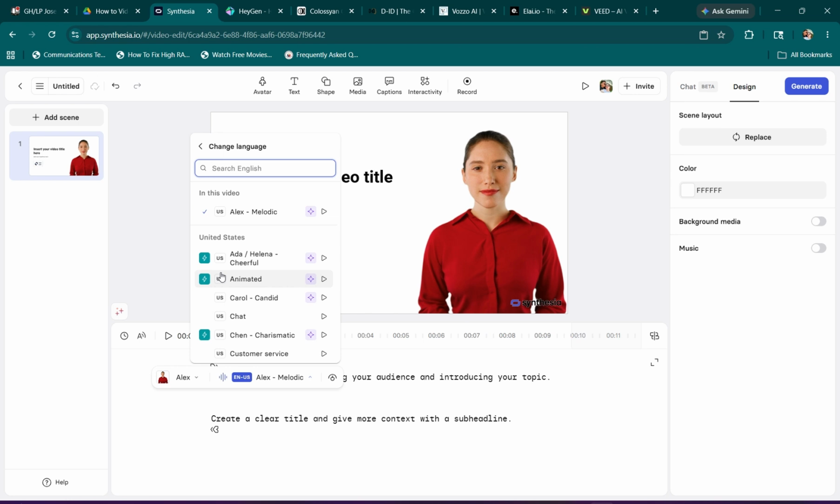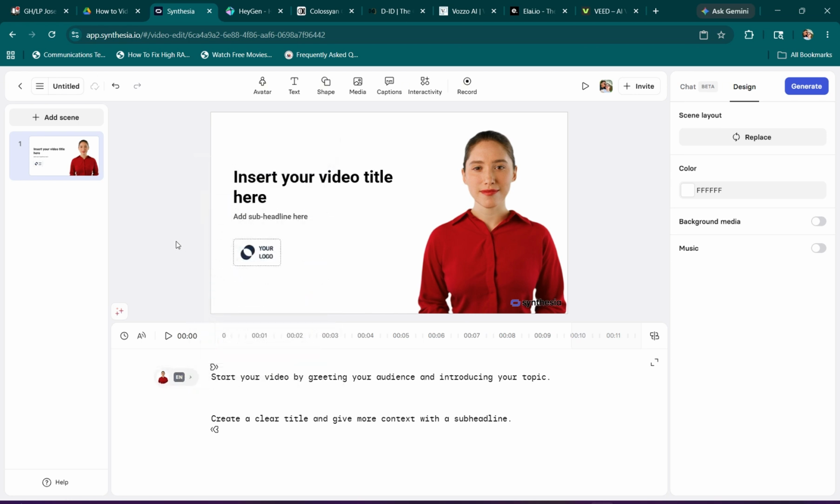Adjust speed in the voice settings if needed. For complex or technical content where viewers need processing time, reducing speed by 10 to 15% improves comprehension. In the voice settings panel, adjust the speed slider and test with the preview before committing.